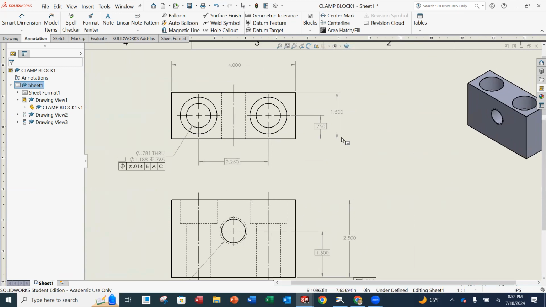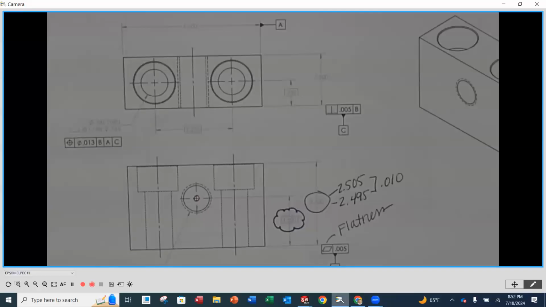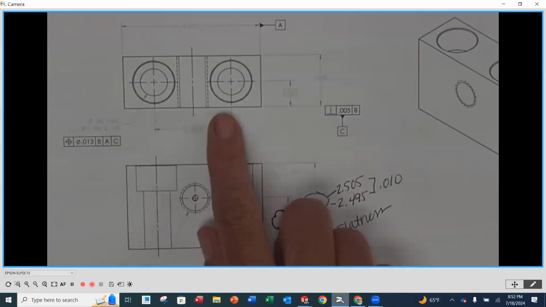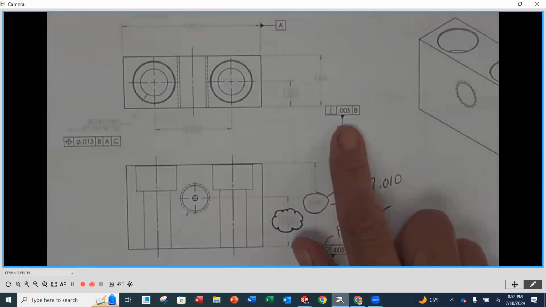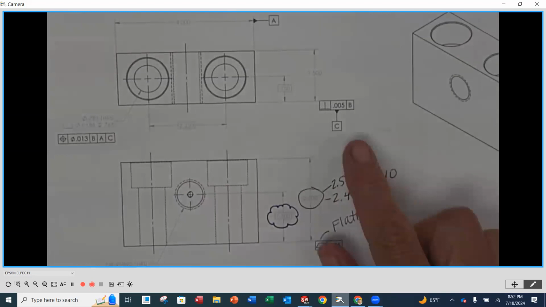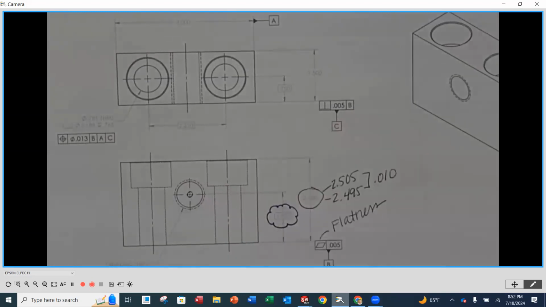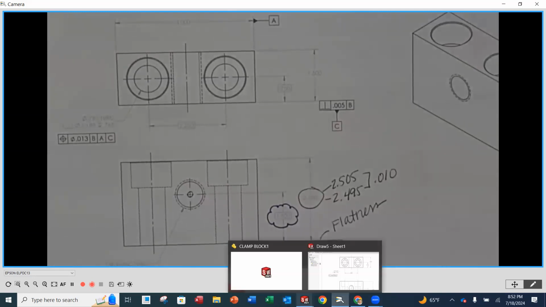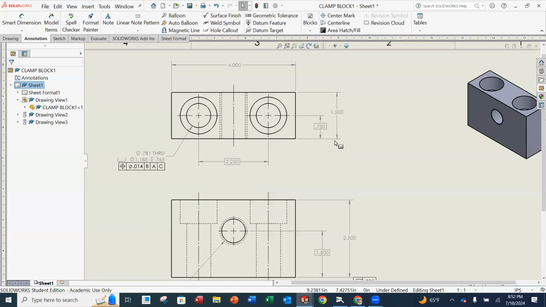The next thing I'm going to do is add a perpendicularity tolerance for this face to be perpendicular within 5 thousandths to datum B, and then it becomes datum C. So if we go back over here, we're going to add that perpendicularity on that surface.